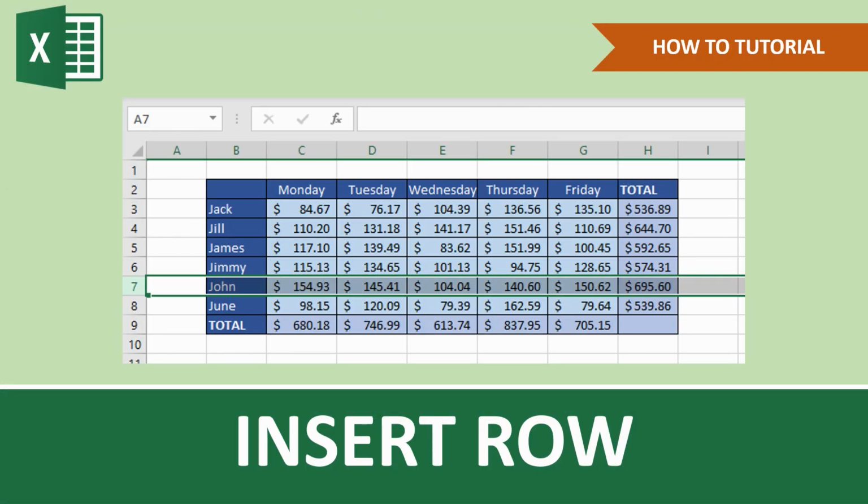And there we have it. That is how you insert rows in Microsoft Excel.